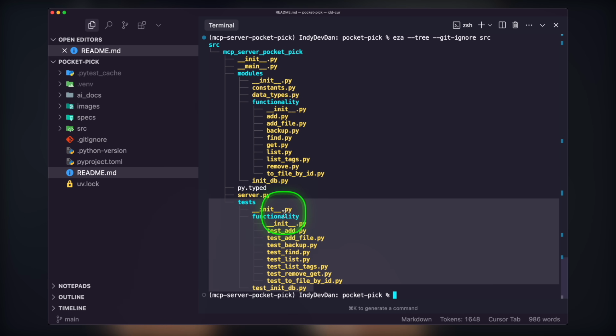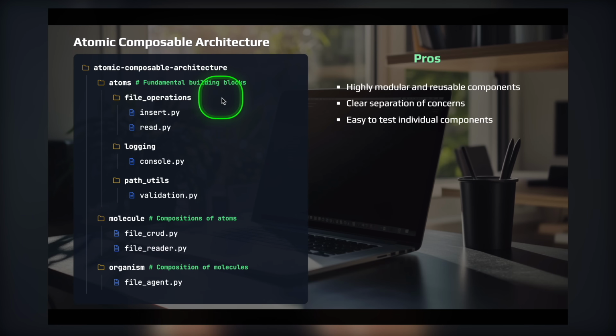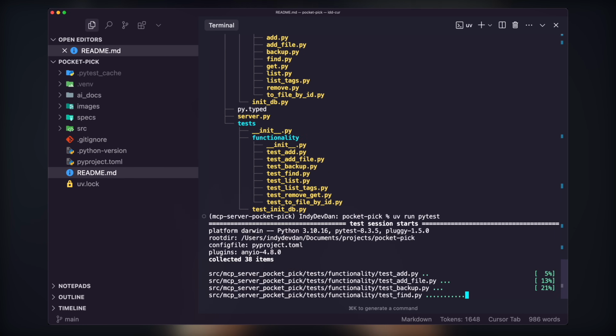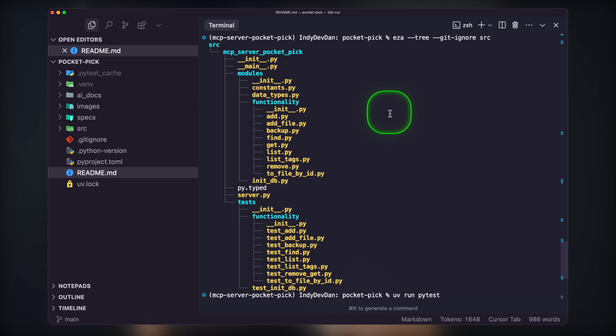What we get here is a clean architecture for writing tests, right? And this is probably the biggest advantage of the atomic architecture: you can build fine-grained functionality and then isolate them in tests. So we can quickly just run uv run pytest, and we can see all of our functionality validated. 38 tests ran. This is a well-tested, well-oiled, compact code base, thanks to the atomic structure. And thanks to the small pieces, if you're in your AI coding tools, you can quickly come in here, add the context, and just start working.